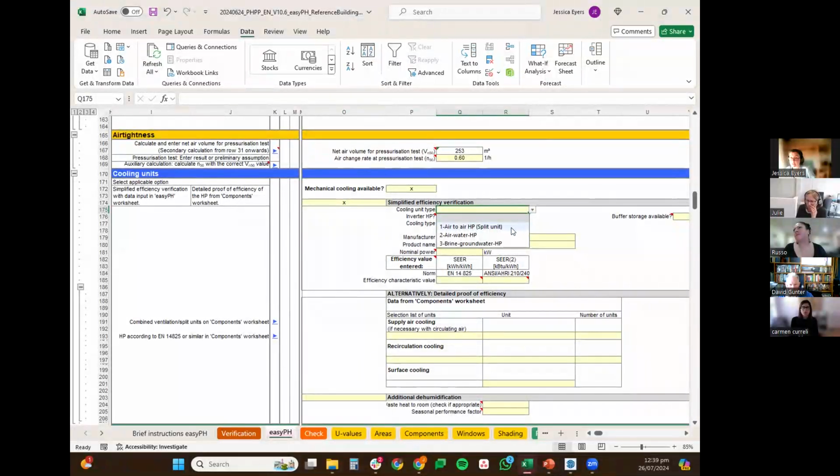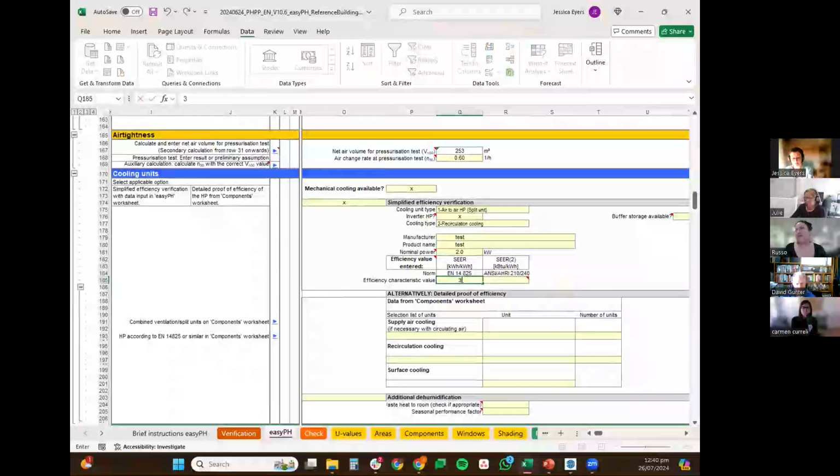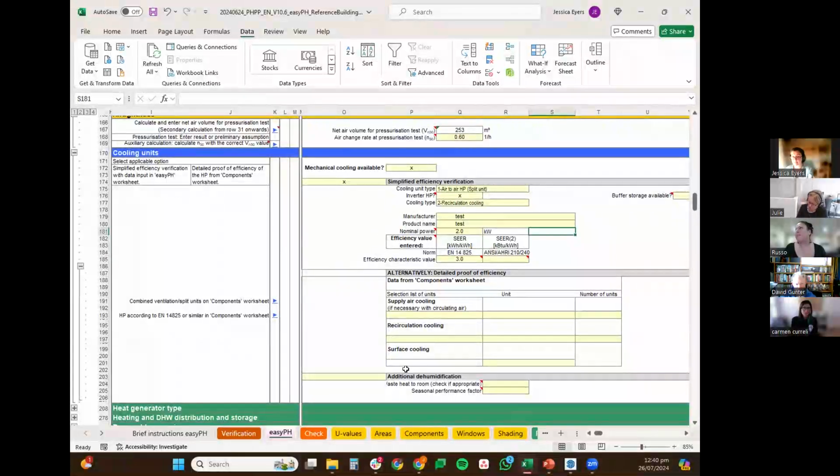What kind of unit is it? It's an air-to-air split unit. Is it an inverter type? Yes or no? Cooling type is most likely to be recirculation cooling. We just need to put in the rated nominal power, let's say it's 2. And then we just need to put in the seasonal energy efficiency ratio of the unit. Let's say it's 3. And then this is just imperial units here. And then that's done. And then there is also an option for dehumidification there.